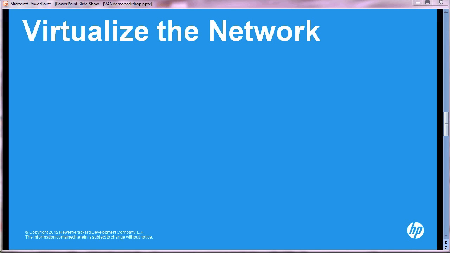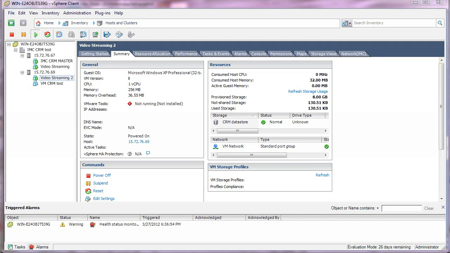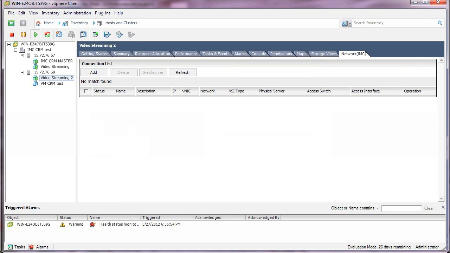The next step is to virtualize the network, and we're going to start by virtualizing the access layer of the network, and we're going to do that in VMware vCenter. To virtualize the network, the system admin starts by defining the virtual machine settings and adding the appropriate connection profiles to the virtual machines. This is executed in the Network IMC tab within VMware vCenter.